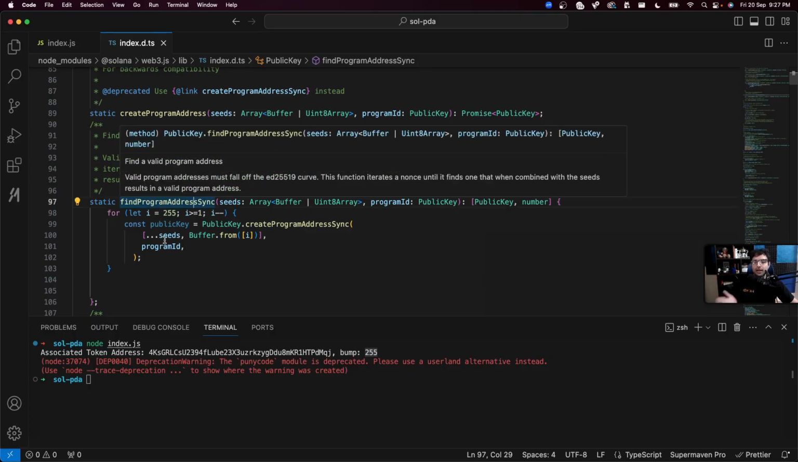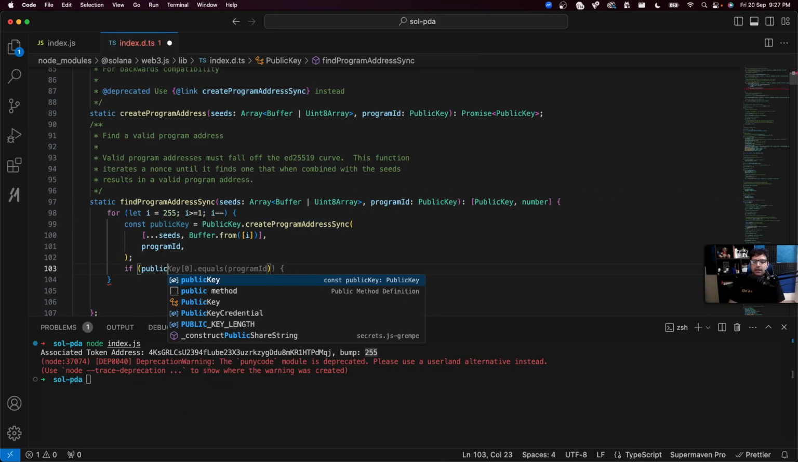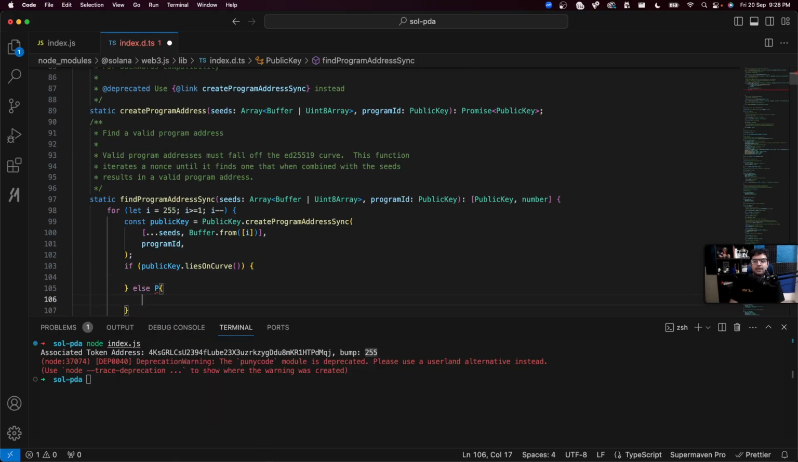Under the hood, it will start iterating from 255, go up to 1, use this function and then check whether this public key, let's say, lies on the ED25519 curve. If this public key lies on the curve, then it will keep on continuing. If it doesn't, then it will return the public key.